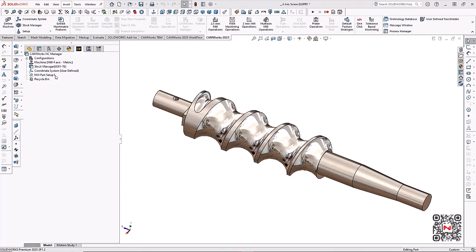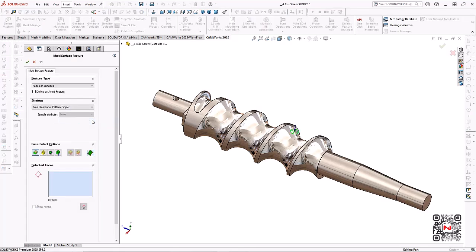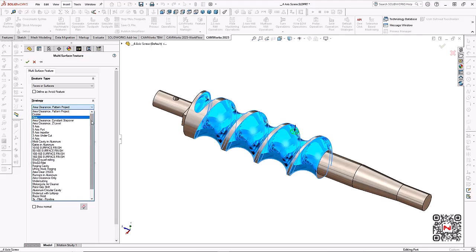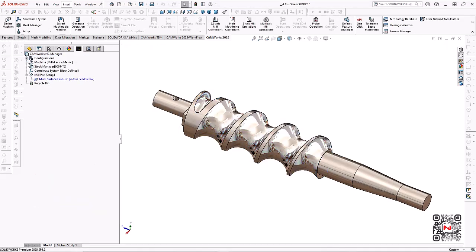Now that I have the mill part setup created, I can create some multi-surface features for machining. So I'll go ahead and first select the surfaces that I'd like to machine, those surfaces. And I'll also assign a strategy here. I have a strategy that I typically use on feed screws like these. And you can see it here called the 4-axis feed screw strategy for machining. So I'll select that strategy and assign it to that multi-surface feature.